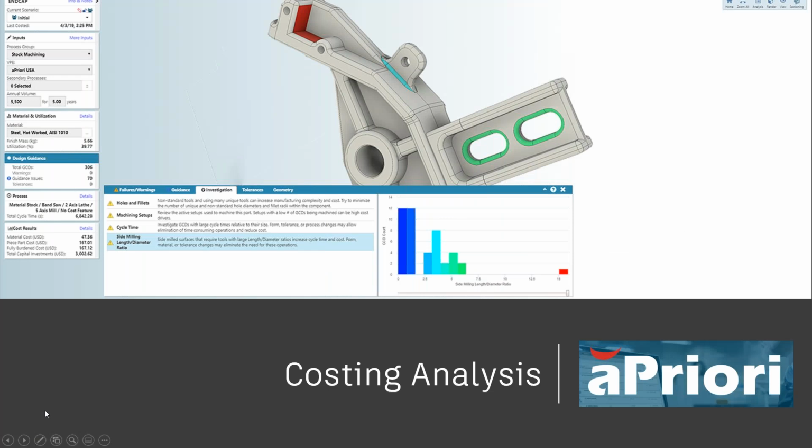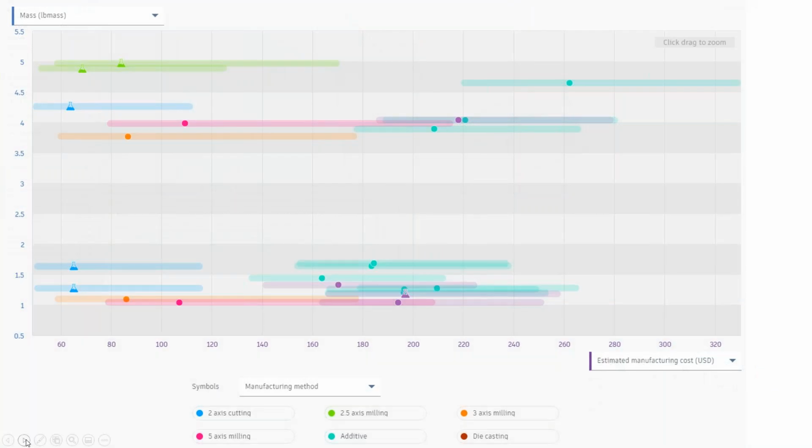And as I was saying, now for helping in basically doing the trade-off and select the part that we want produce out of all the possible solution, we have also the costing analysis because we have this partnership with this company called A Priori. So this is an example of a filtering option where we can select the cost.